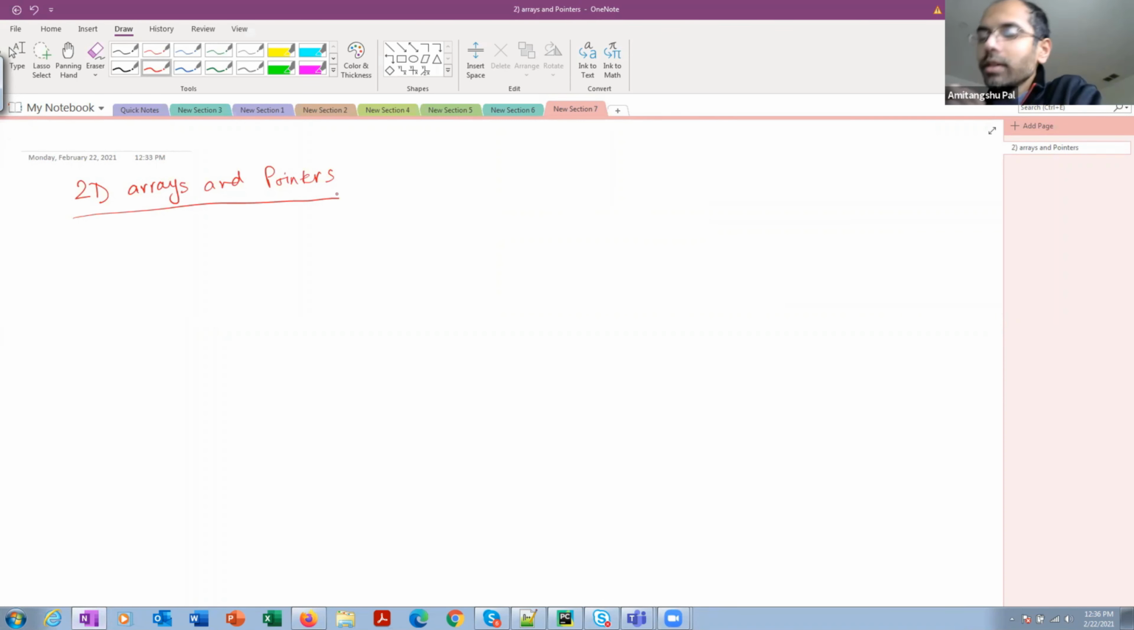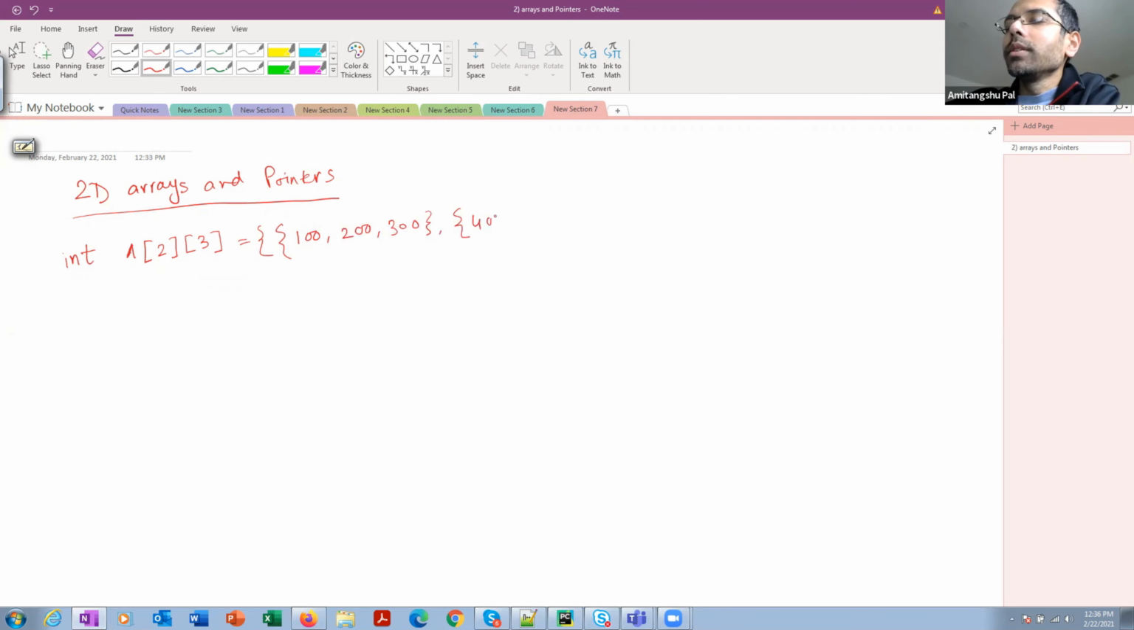Let's assume a two-dimensional integer array with, say, 2 rows and 3 columns. Let's initialize this with some numbers: 100, 200, 300, 400, 500, 600. So let's see what will happen in the memory space.